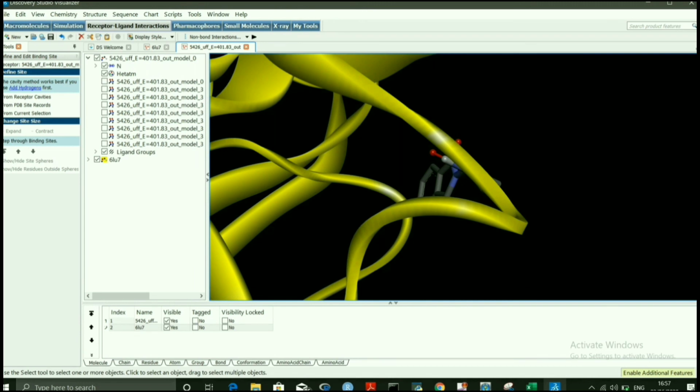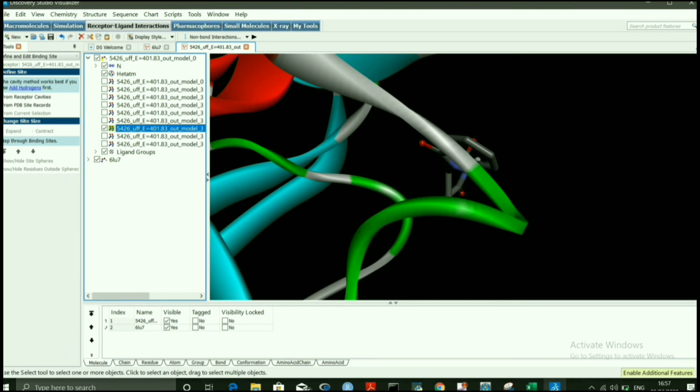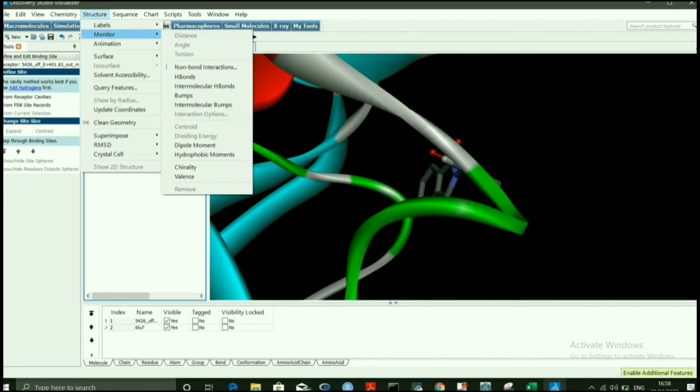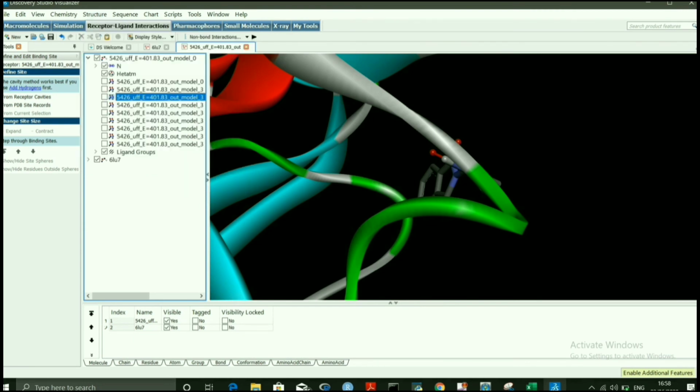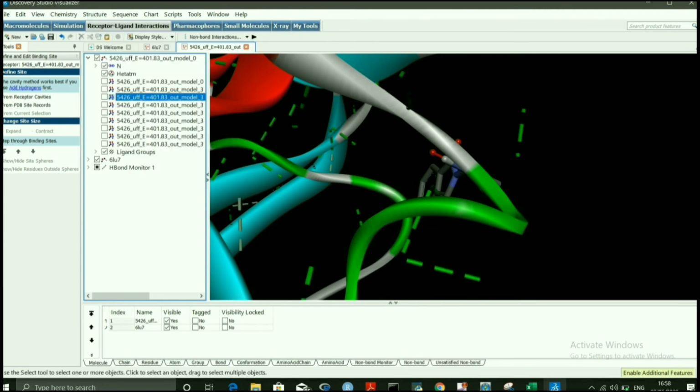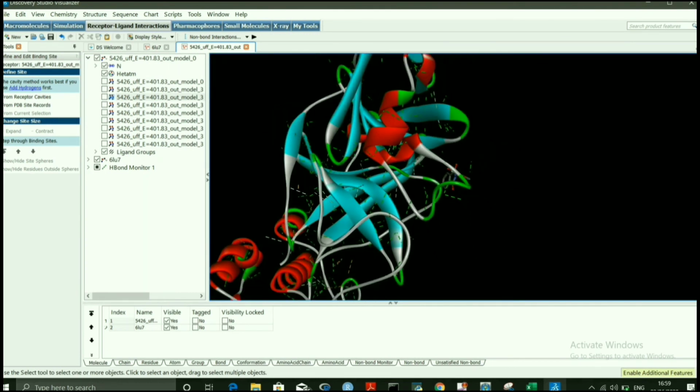On the left side you can see the different orientations of the same ligand. You can select and see the different orientations of the ligands. In the menu bar you have many options. Click structure and go to monitor and select H bond for the hydrogen bonds between the protein and the ligand. This is how you can visualize your results from the PyRx tool.